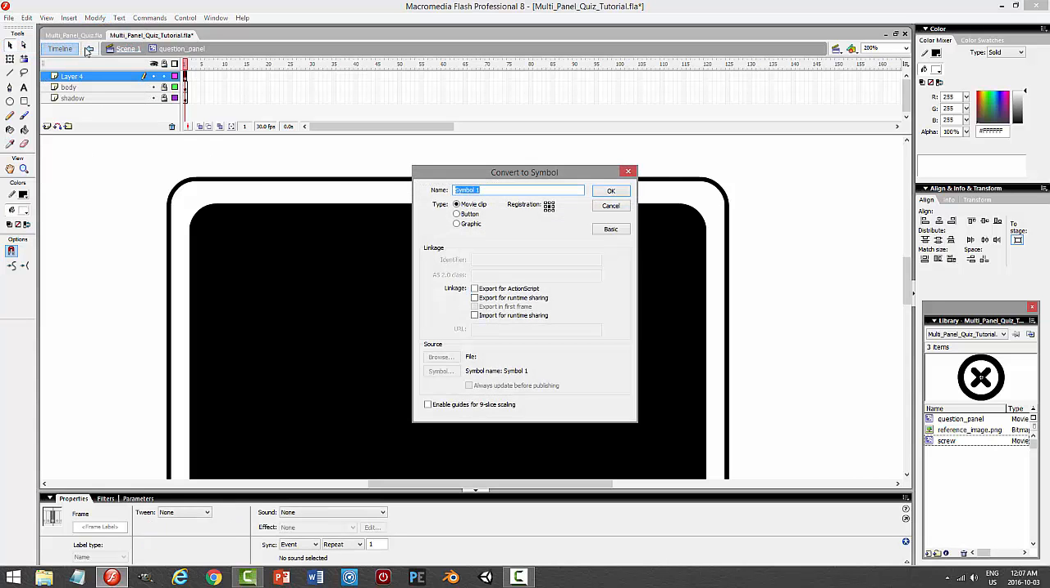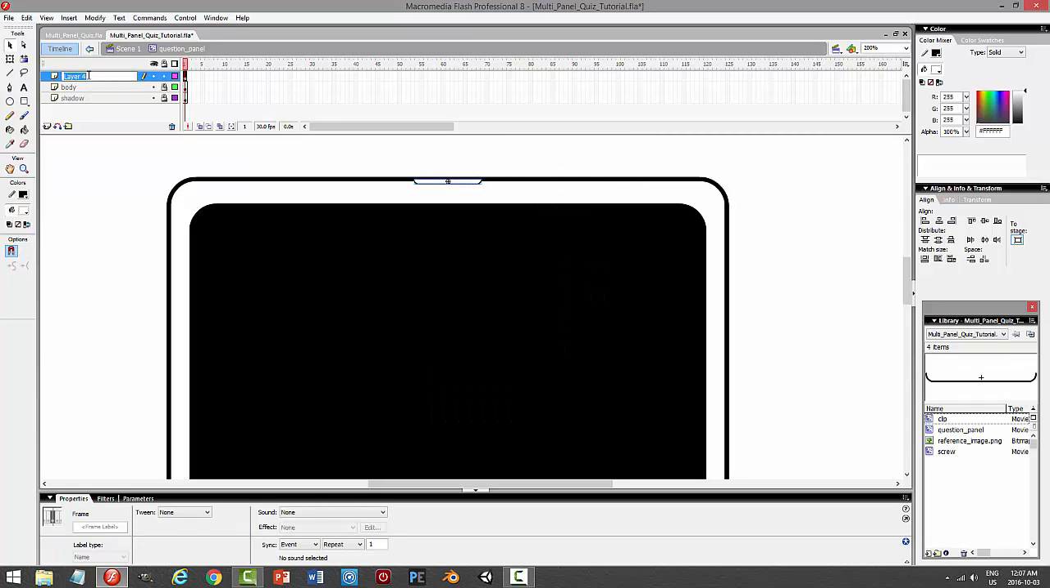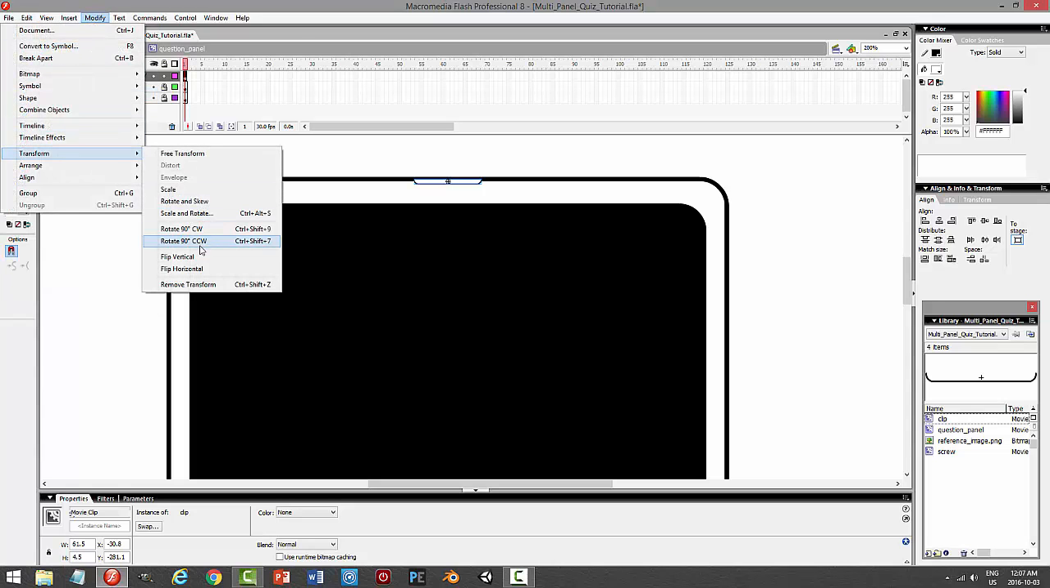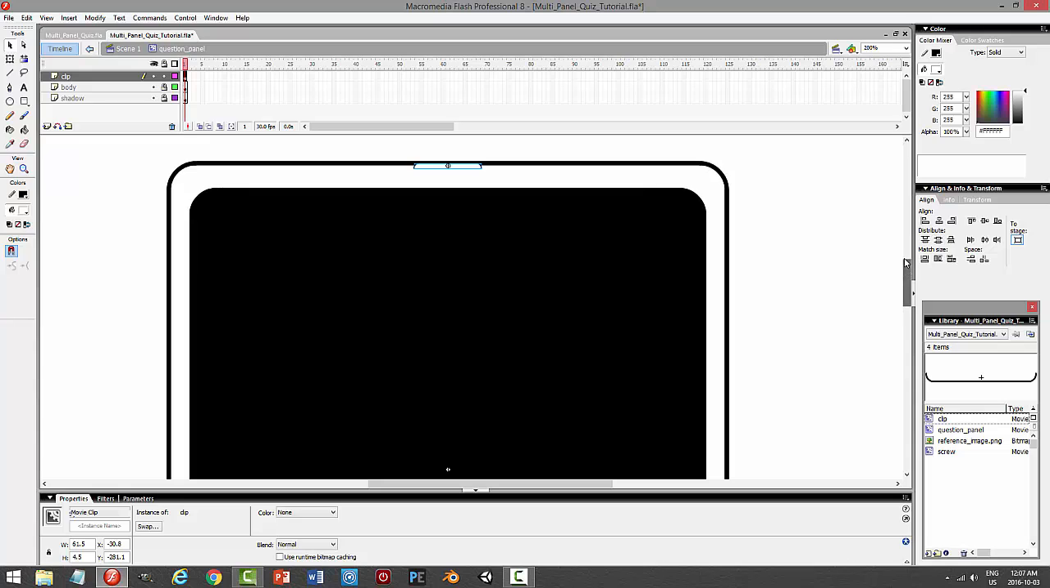And I'm going to convert that to a symbol. I'm just going to call it clip, for lack of a better name. Clip. And I'm going to copy and paste that. Copy, edit, paste in place. I'm going to flip it vertically, and then I'm going to move it down.